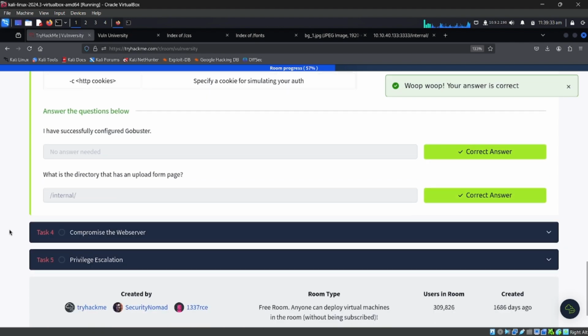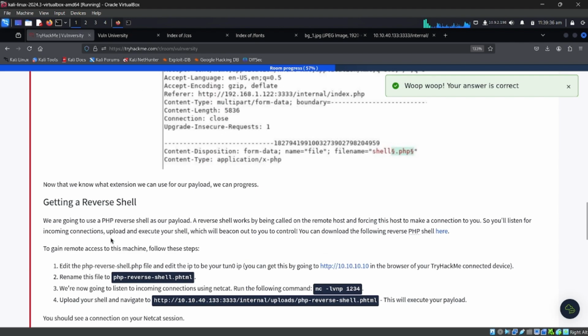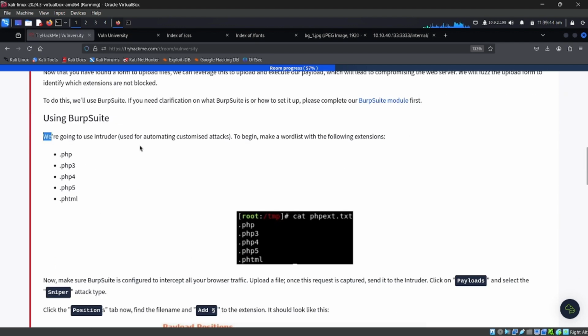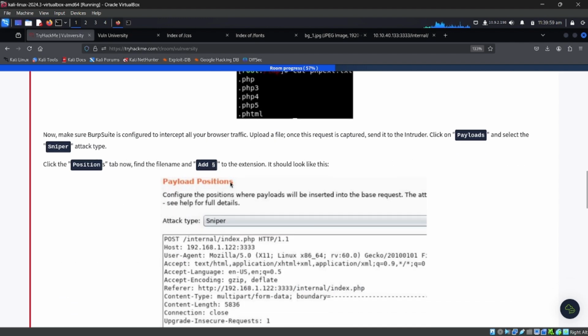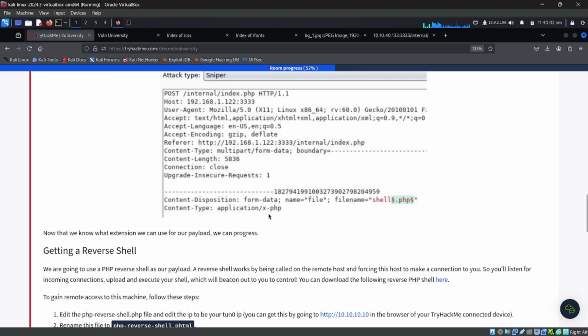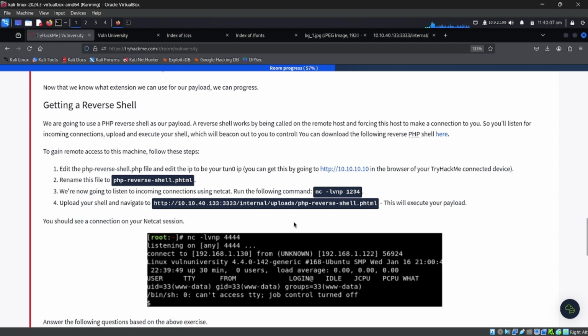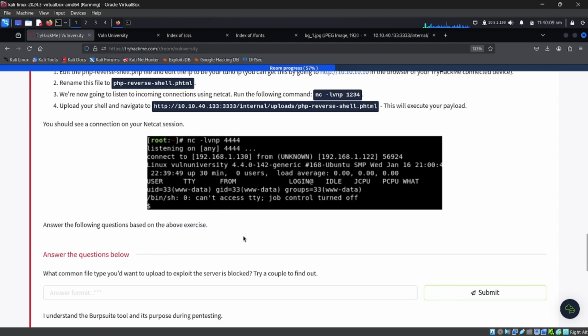Okay, so we are moving to task 4, which is compromise the web server, and this is about using Burp Suite. If you're new, then you can read everything. We are going to use Intruder in Burp Suite and make a word list with the following extensions, so we copy all this and make a word list. It's about brute force attacks using Burp Suite to get a reverse connection, getting access to the target machine.